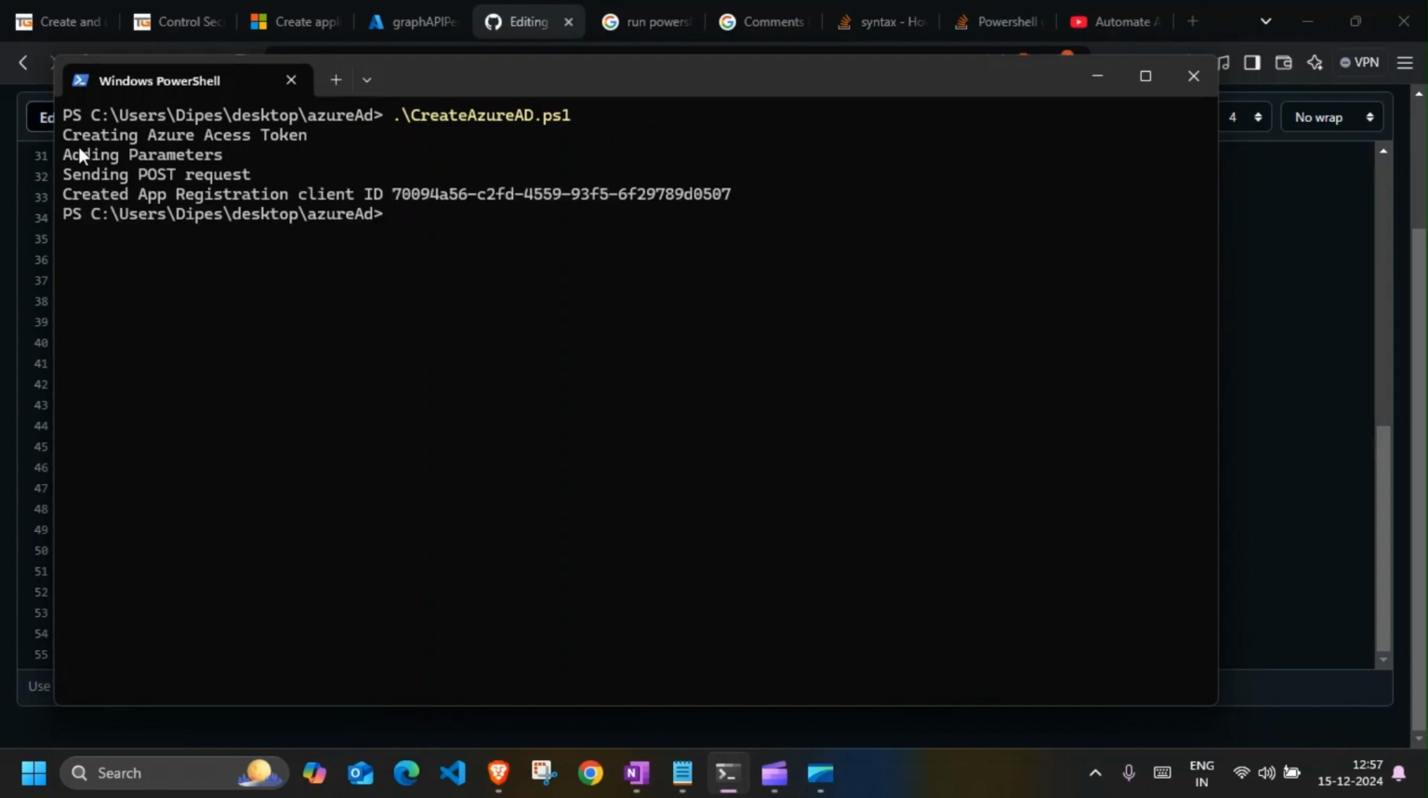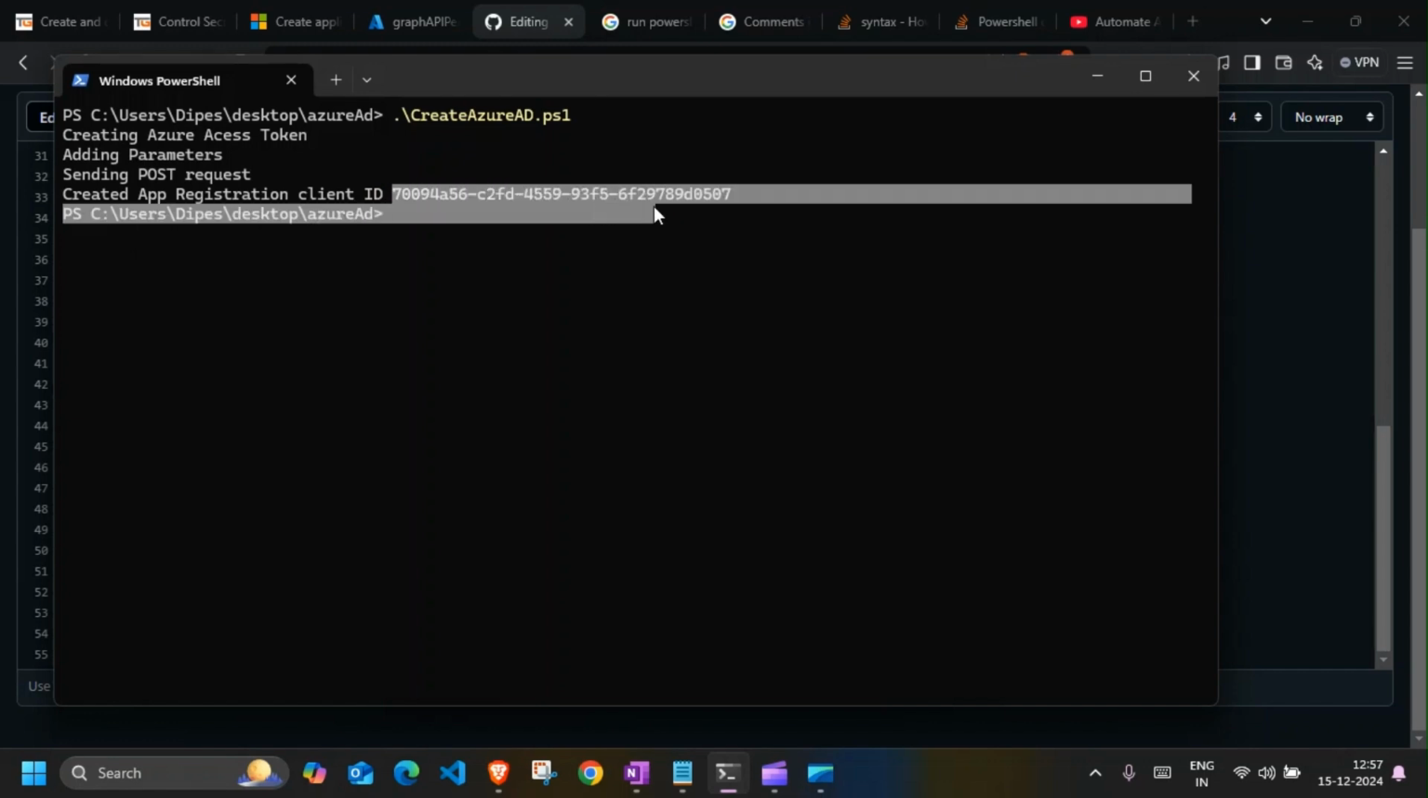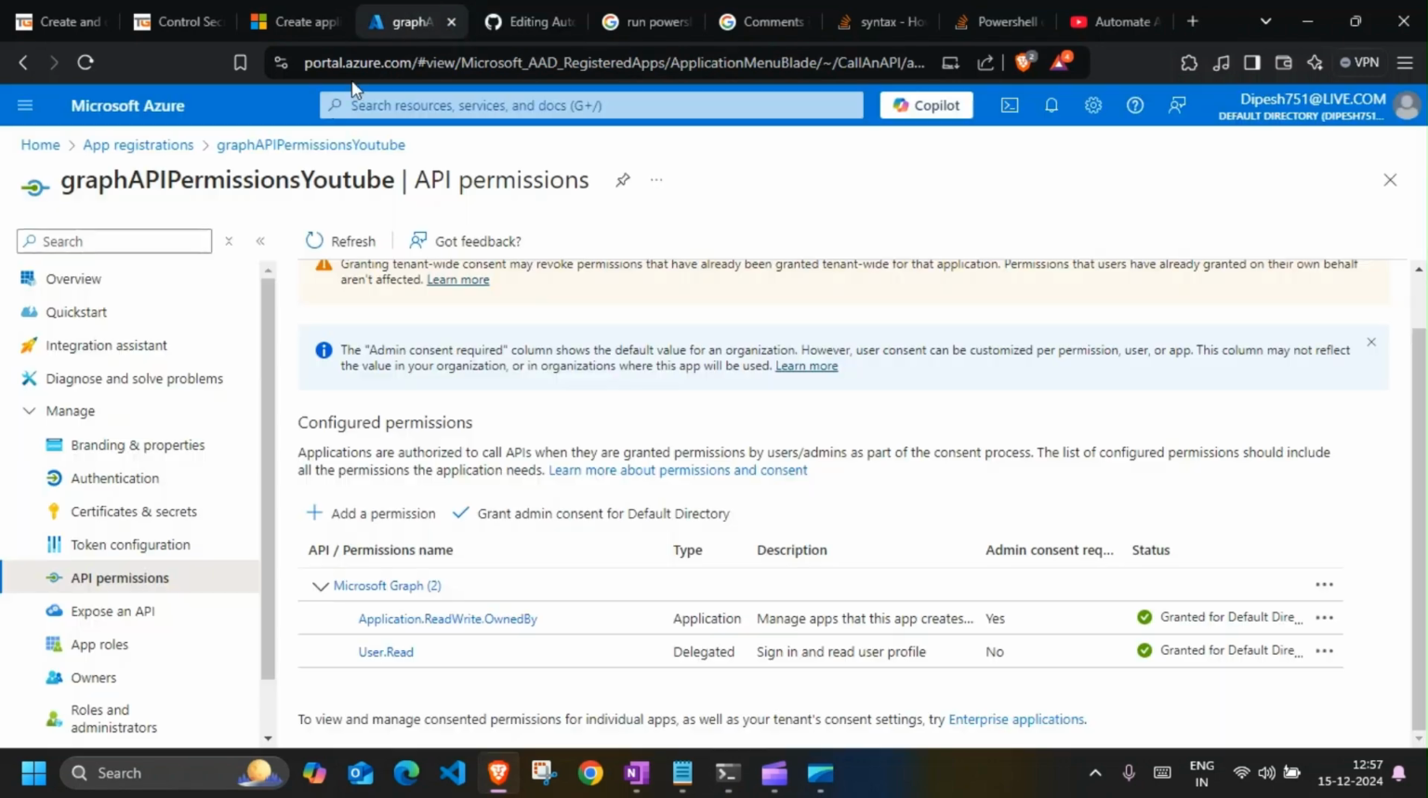I'll type in clear. This is the location where the script is located. This is the name of my script. I'll just click on run, and there you go. It created the Azure access token, added parameters, sent the post request, and here you go, the app registration ID of the new app that was just created.